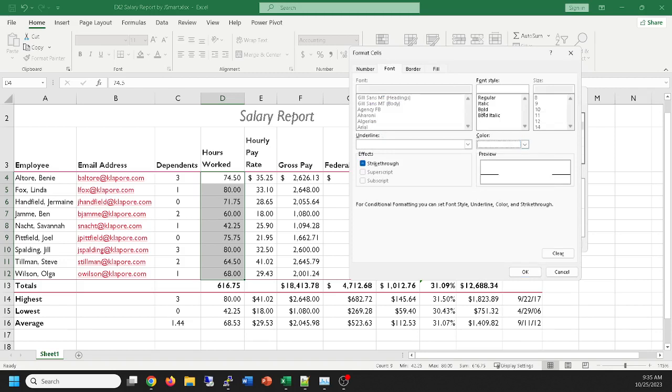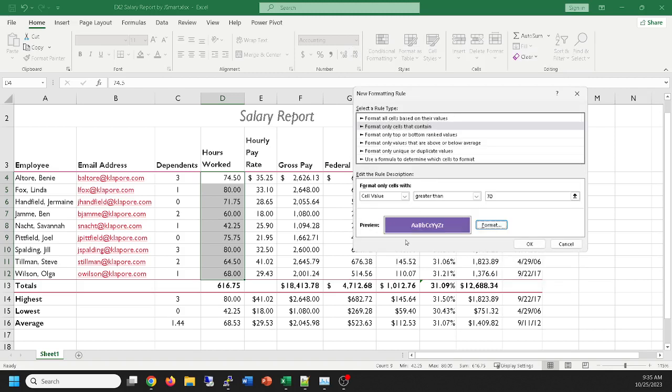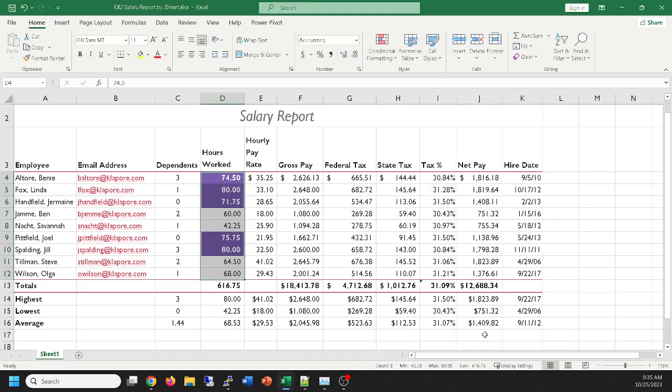And let's go ahead and make it bold too. And I click OK. Now it's going to be a little more visible on a darker background. Now when I click OK, any cell in that selection whose value is greater than 70 will have this format applied to it. I click OK, and immediately anyone who has worked more than 70 hours has their hours worked highlighted.